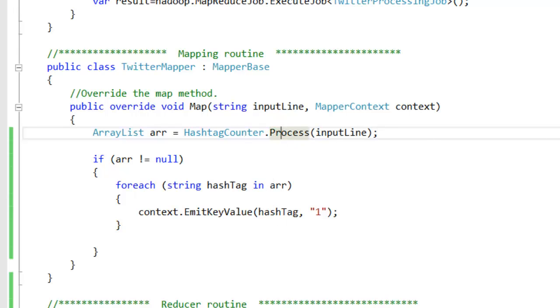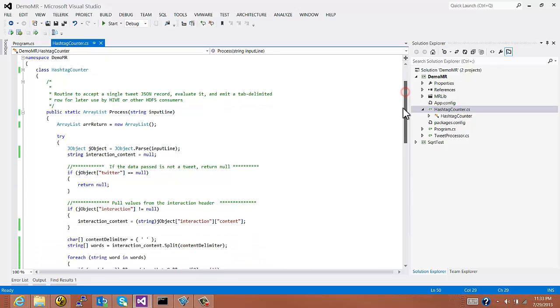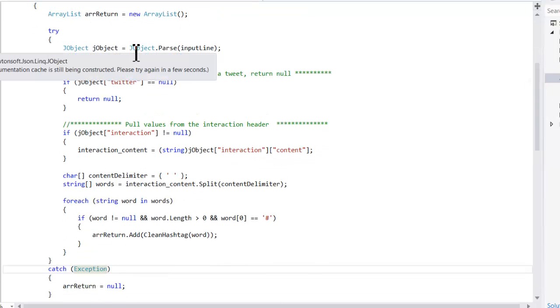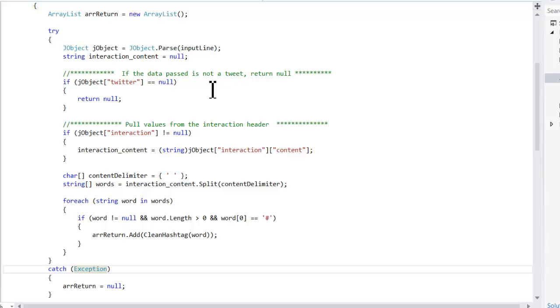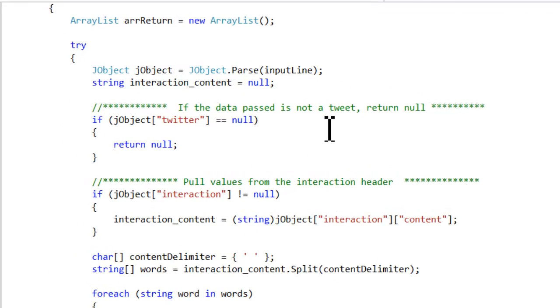Let's take a quick look at that hashtag counter. Hashtag counter is just a helper class, and what it does is read the tweet and parse it apart, using JSON.NET to do that. It will take that large tweet that we saw in this example, pull it apart, and turn it into a nested object that we can then look at within our C# code. It'll do a couple of checks and make sure that this thing really is a tweet, because our data feed comes from a provider that provides Twitter and Facebook and other things. We just want to look at Twitter, so we're filtering that out right away as we process this.